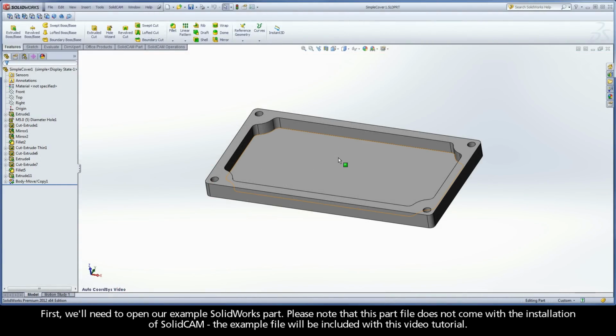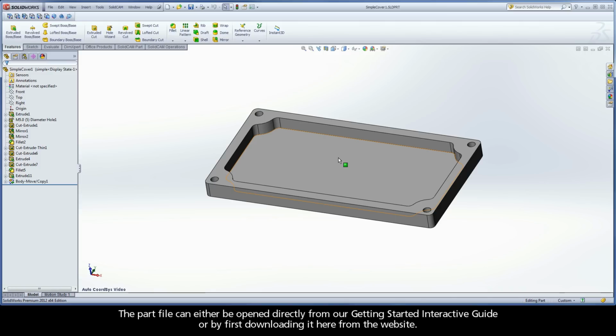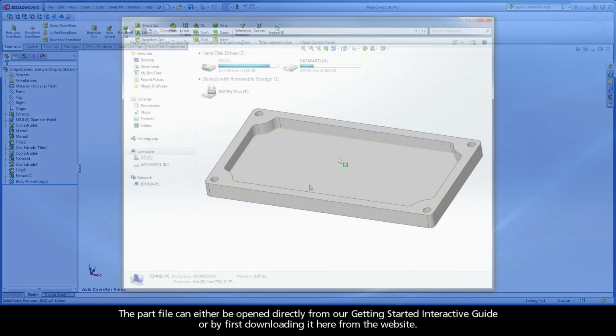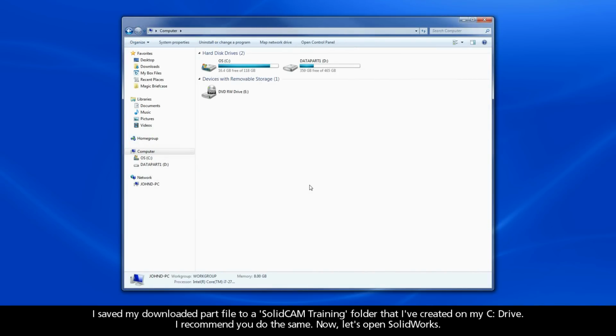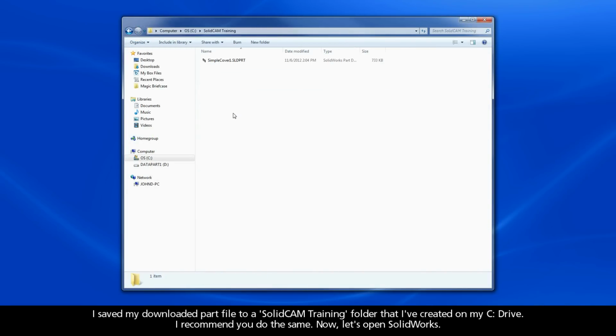First, we'll need to open our example SolidWorks part. Please note that this part file does not come with the installation of SolidCAM. The example file will be included with this video tutorial. The part file can either be opened directly from our Getting Started interactive guide or by first downloading it from the website. I saved my downloaded part file to a SolidCAM training folder that I've created on my C drive. I recommend you do the same.